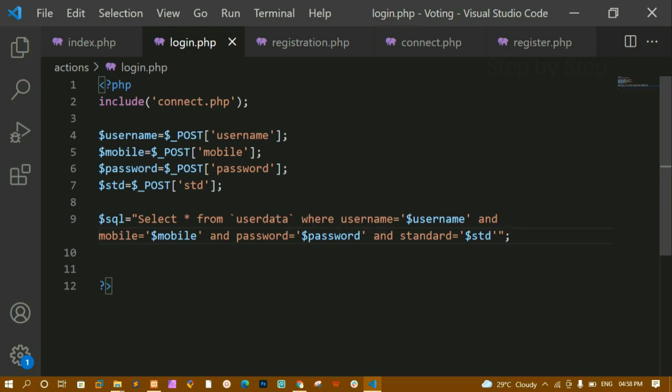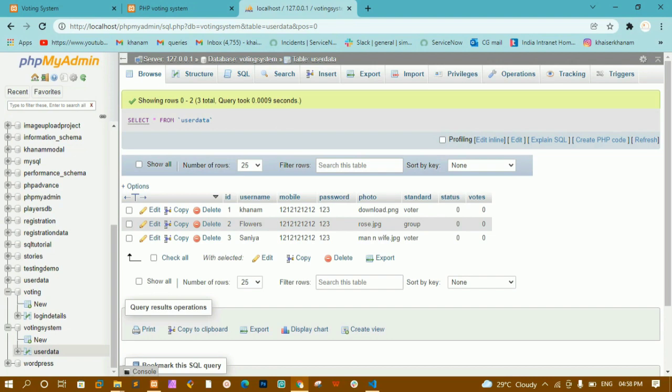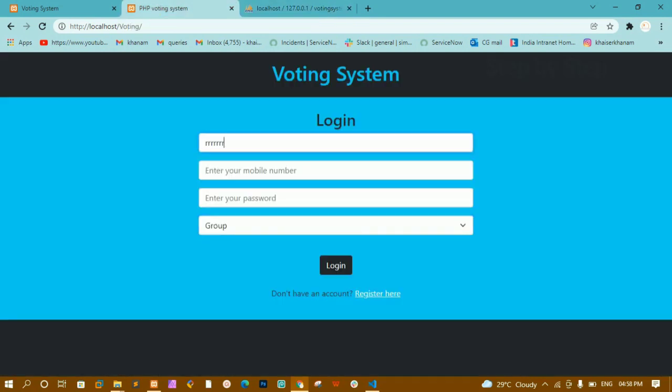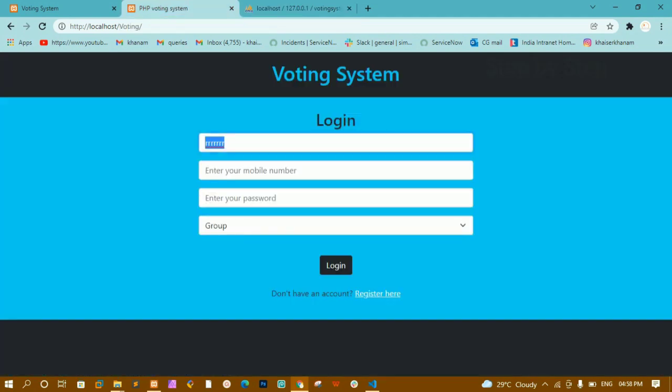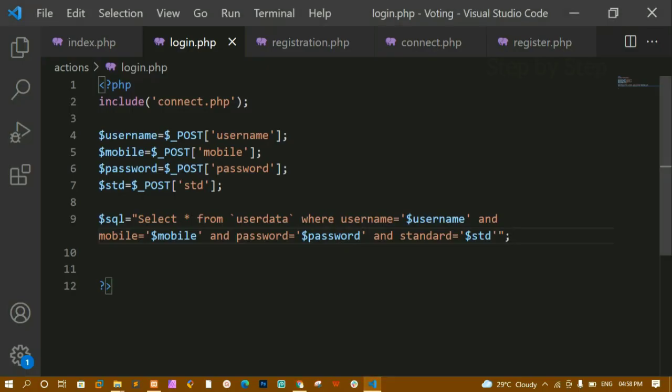This is how we are going to write the query. I'm going to check the condition. Whatever values I'm going to enter here should match these particular fields, whatever values I have inside the database. All of the username, mobile, password and this standard. If all 4 values are matched, only then am I going to execute the query. Using this and, this AND operator, means that all the values should be matched. If any one fails, then it is not going to select any data.